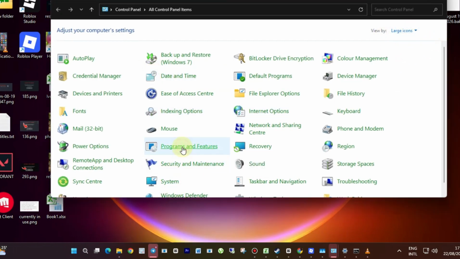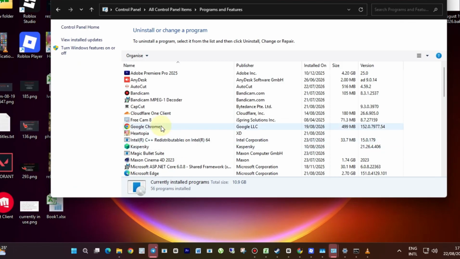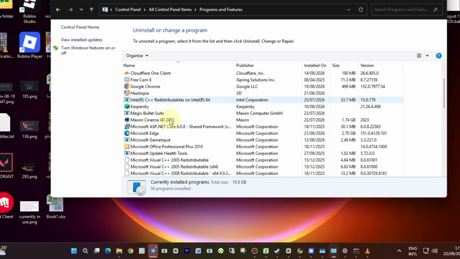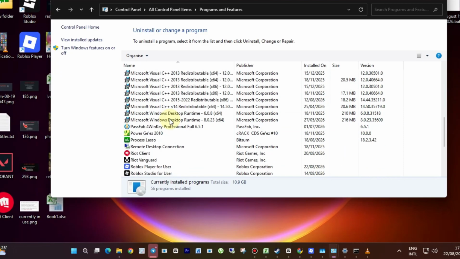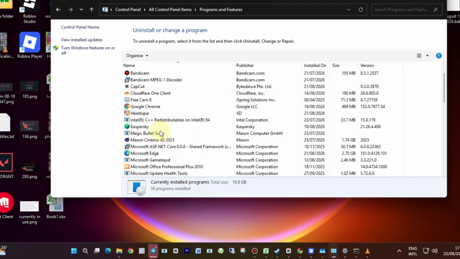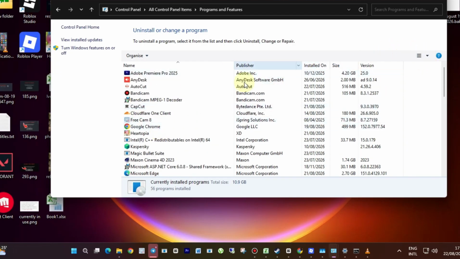On the left side, click Turn Windows Features on or off. Look for the installed .NET Framework feature. If you see the latest .NET Framework option available, temporarily uncheck it and click OK. Windows will remove the selected component. Once that's finished, restart your computer.